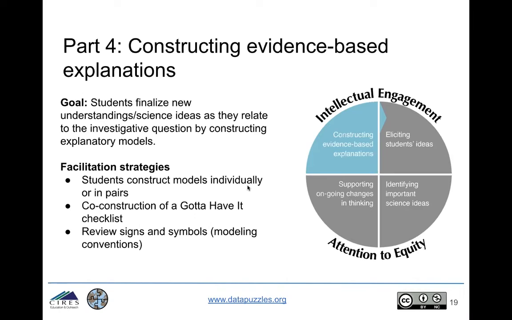And what we've found here is that if there is disagreement amongst students about what should be in a final model, what components, what parts, how to connect those parts with arrows or zoom in windows or numbers to show changes in time. If there is disagreement with students, this is when you would utilize an instructional practice, a technique where you'd co-construct a gotta have checklist with your students.